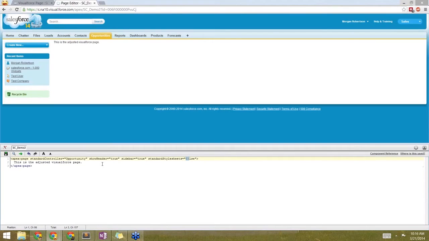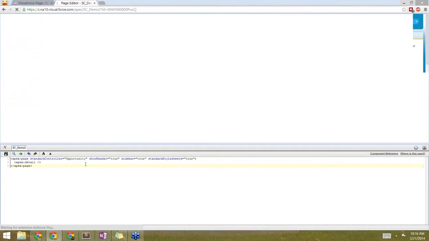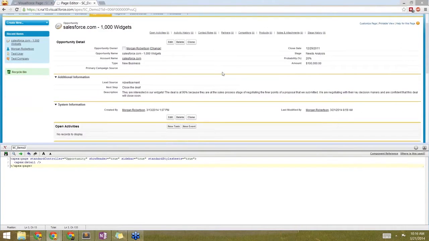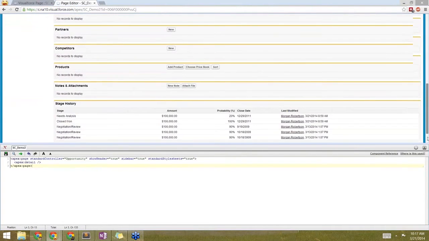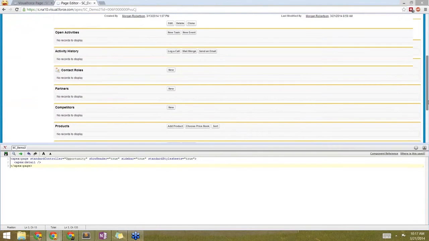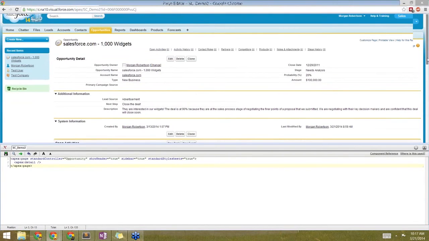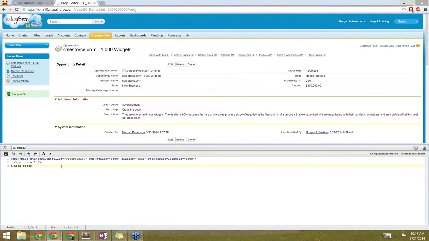In this case, we're going to be using these standards. So the first tag that I'm going to show you is quite simple. It's Apex detail. This tag simply renders the detail page as it is shown on the page layout. You'll notice it includes all the related lists from the default layout and looks almost exactly similar.